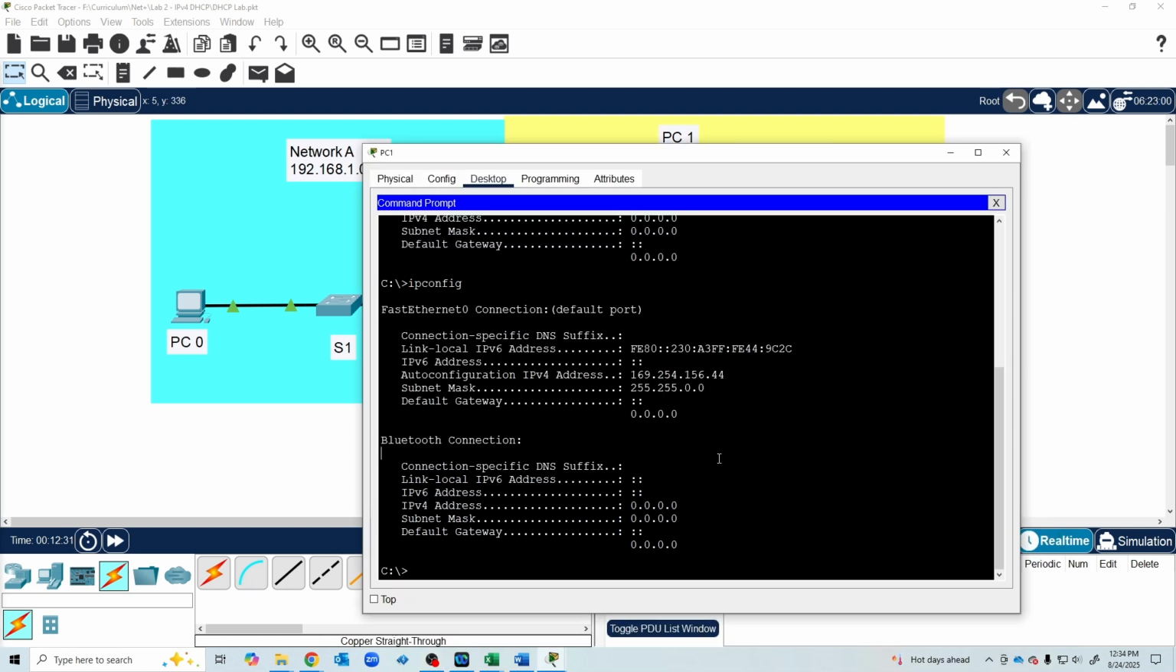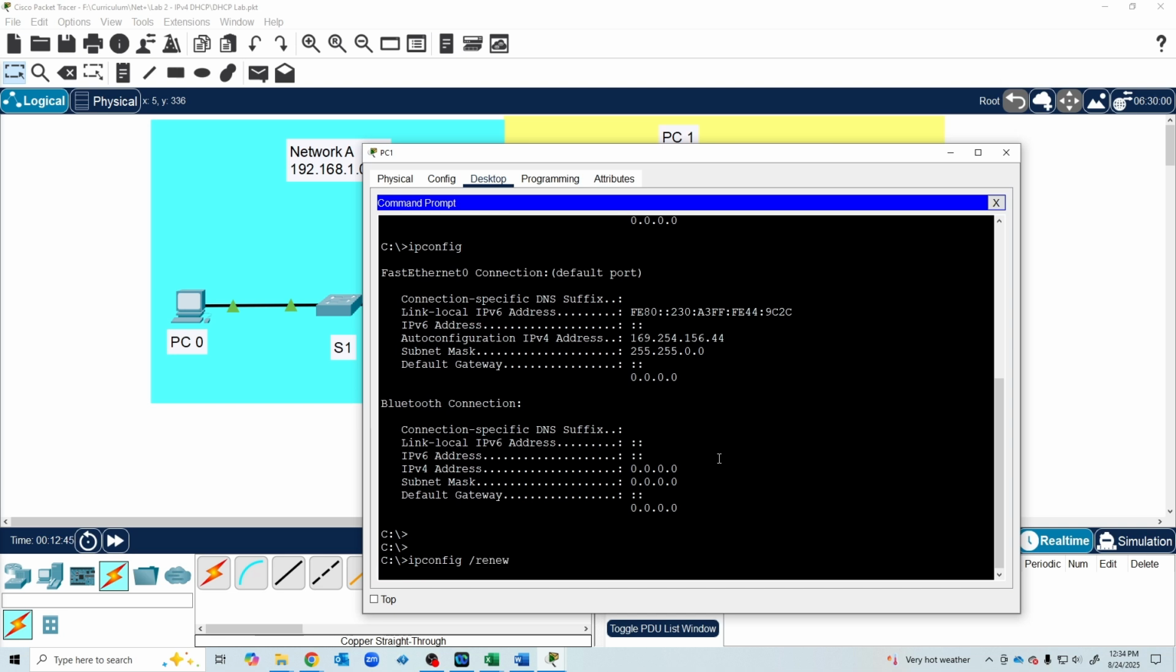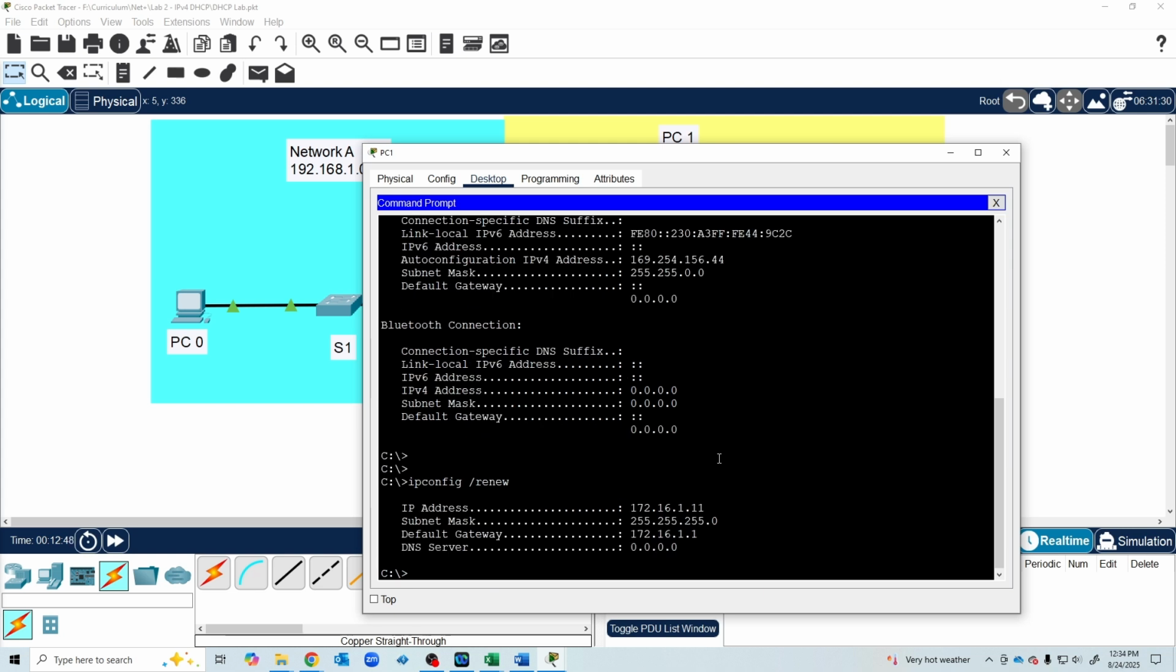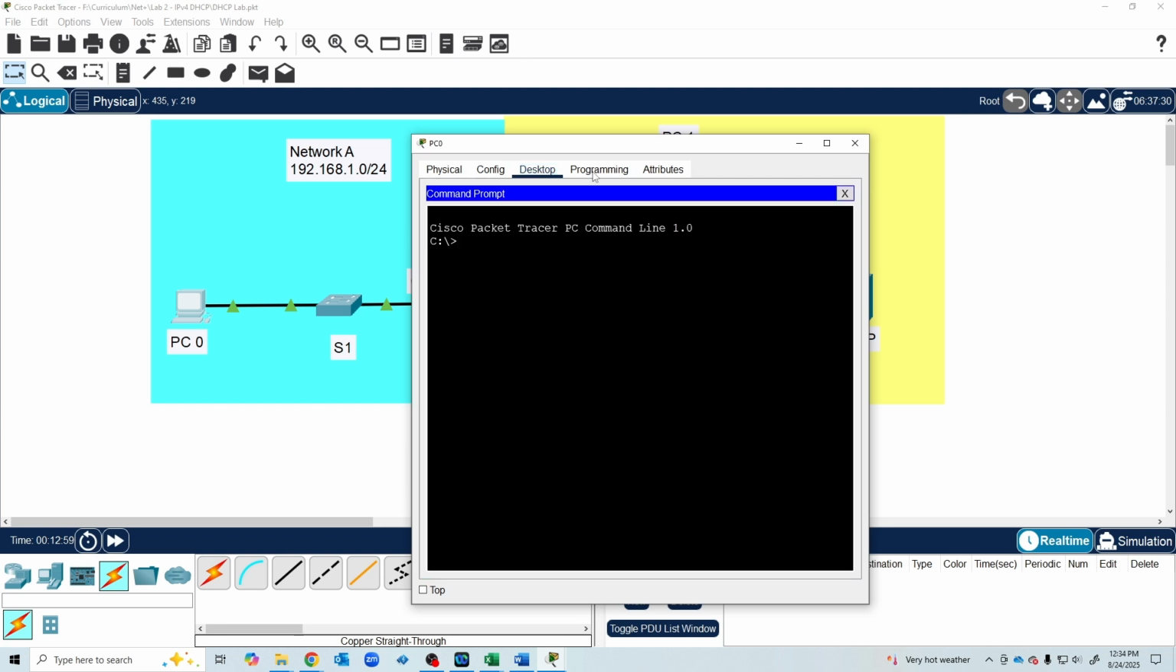So what we can do is tell our client to re-request a DHCP. The command for that is ipconfig /renew. And now we did indeed get an address for our PC. Now let's look at PC0 over here on the other network. PC0 should be able to get an address, but it's not really, because it's not going to get that broadcast through the router. We'll tell it to do it, and we'll give it a couple of seconds, and it should fail.